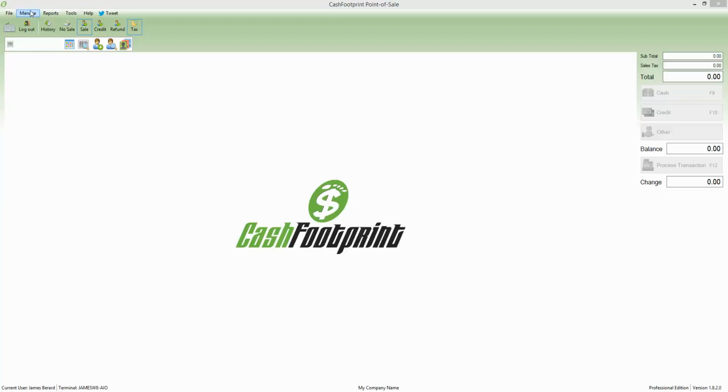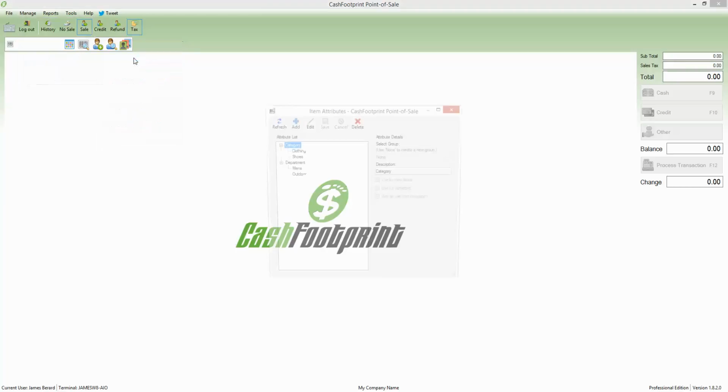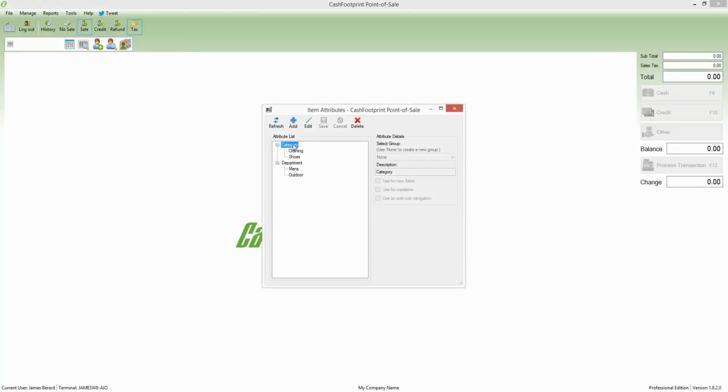So first we need to go ahead and go to the Manage menu, Inventory, and Attributes. This is where we're going to add a new group similar to department or category called Vendor. So click on Add, change the group drop-down to None, and then type in vendor as your description. Click Save. Now you have the new vendor group.